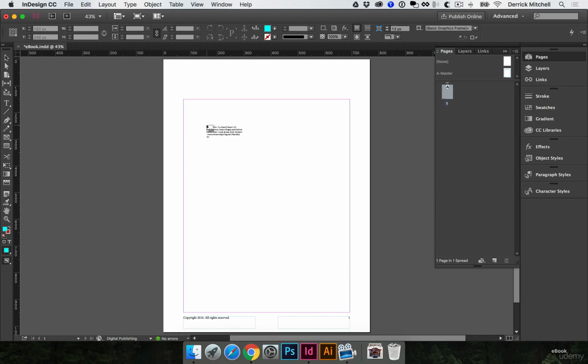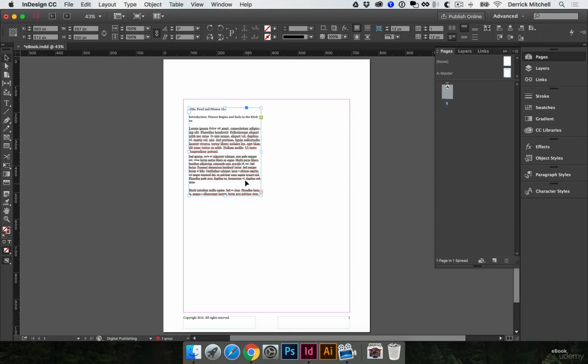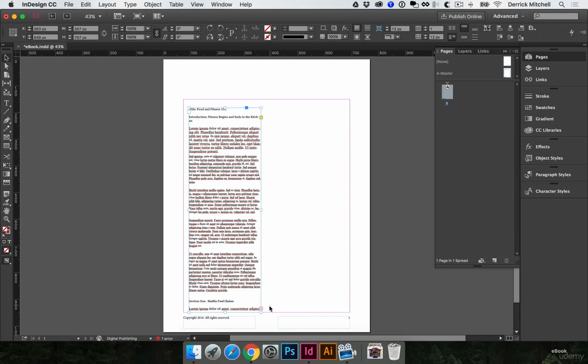So with this loaded, I can do a couple things. I can click and drag, which brings in most of my text. But you'll notice that I do have this little red box with a plus icon, meaning that there's some text that's not falling within that text box. It's overset text. And I can try and drag these handles to make more of it fit, but maybe I still need more space.